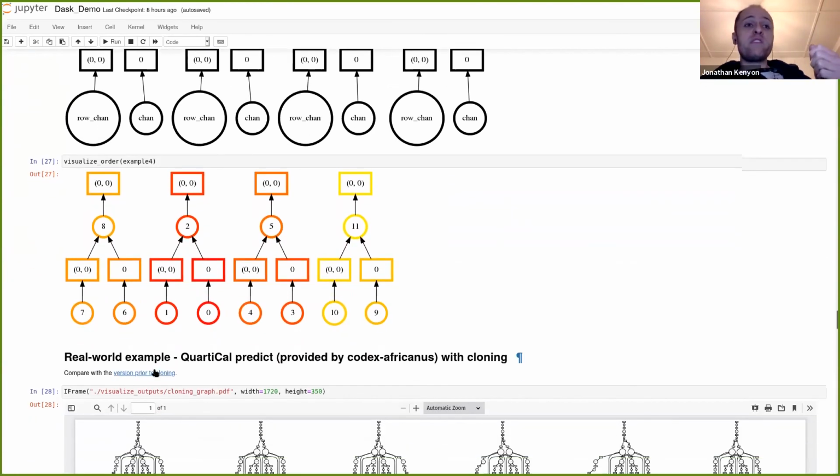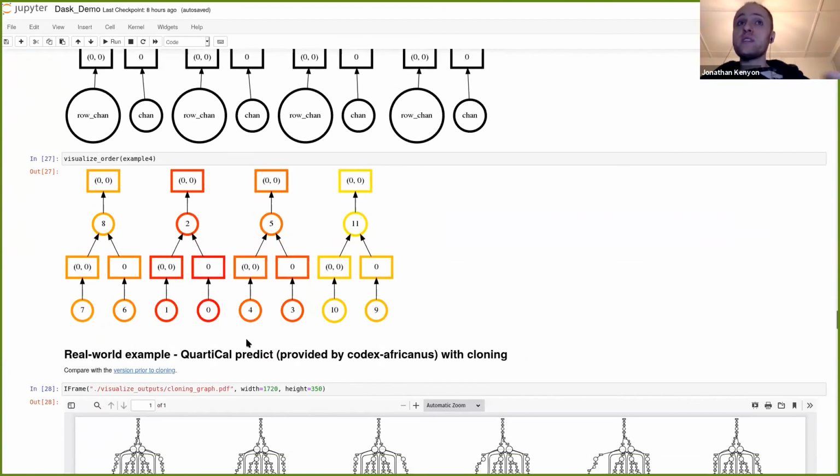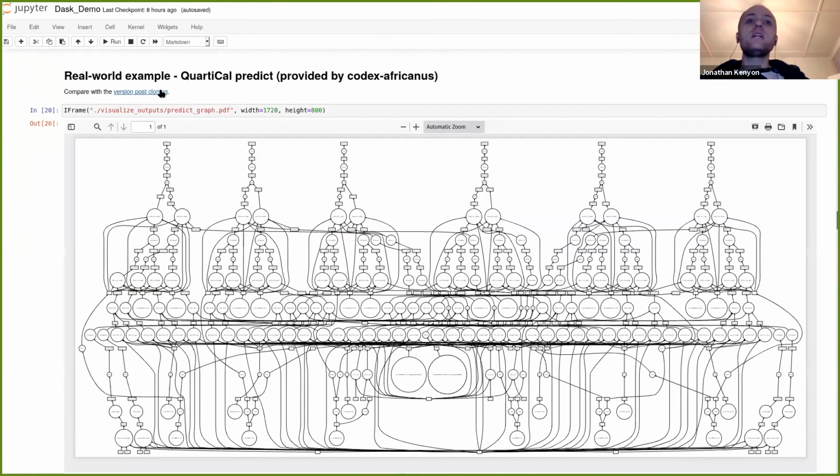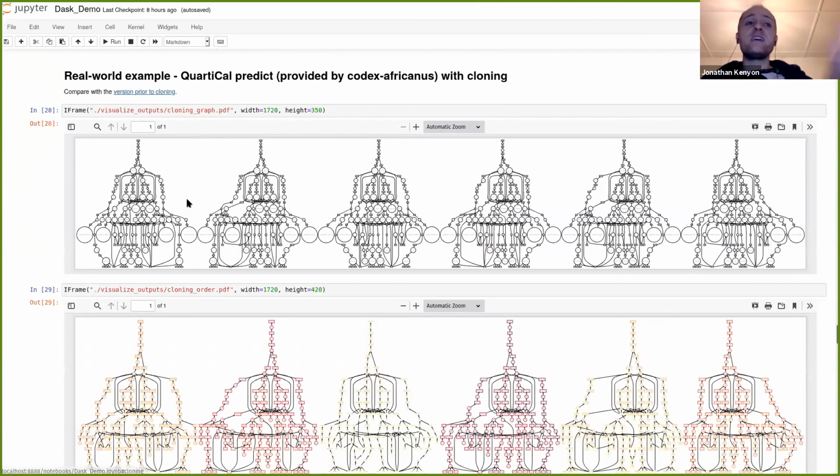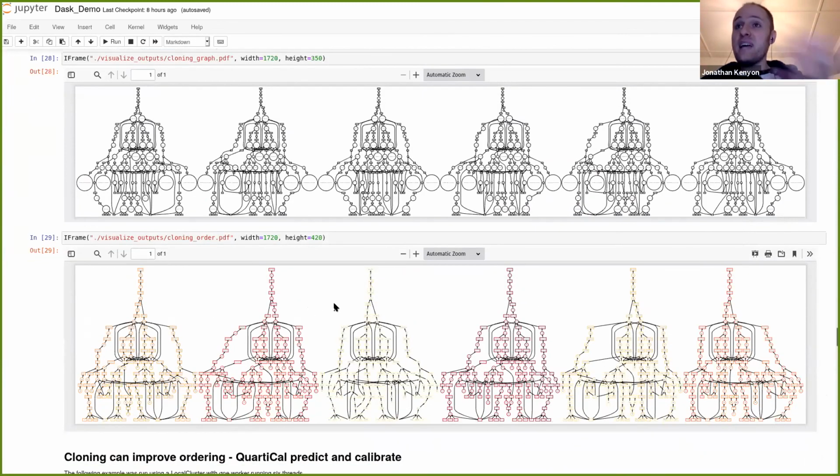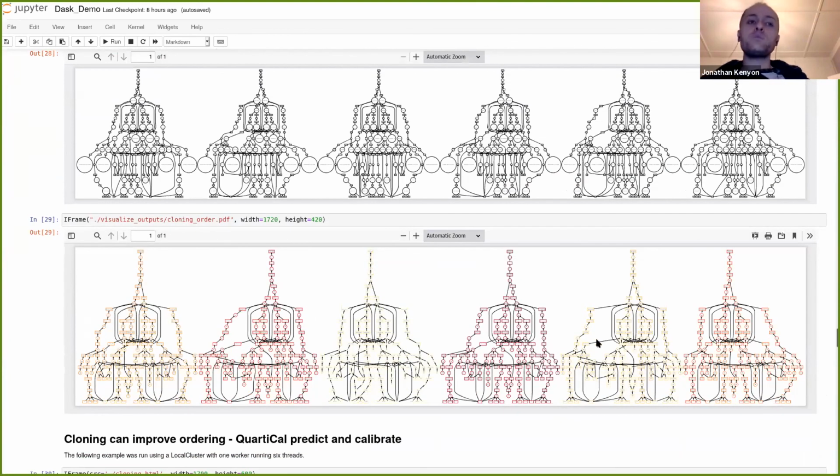Again, I'm going to backtrack to my real world example. You will recall I showed you this. This is the predict inside cortical. You can see it's a bit of a mess. However, if we apply cloning in a judicious fashion, we can go back to this case. Again, you can see that this has become a lot more obvious. We don't have that horrible communication, and we get these beautiful independent subgraphs, which, now we can tell that the ordering is doing something sensible because each one is colored differently.